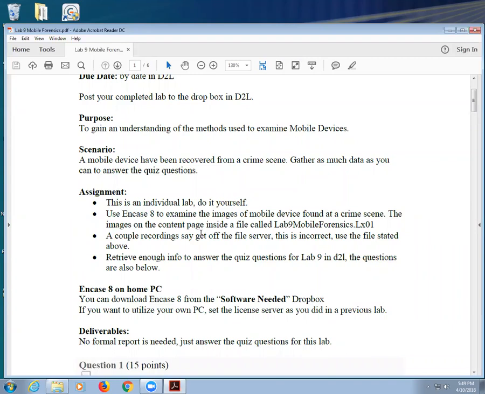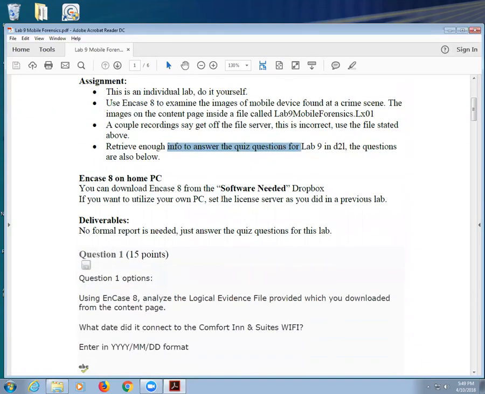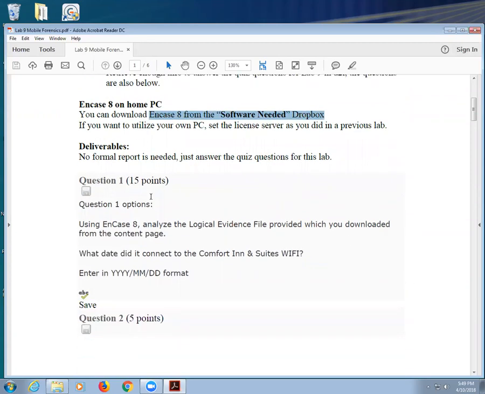If you're looking at old recordings, it says get it off the file server. Do not do that. The file's in D12. Just get out D12. So don't do the ones off the file server. Retrieve enough info to answer the quizzes, and the answers are below. We all have NCase 8 already. That shouldn't be an issue.